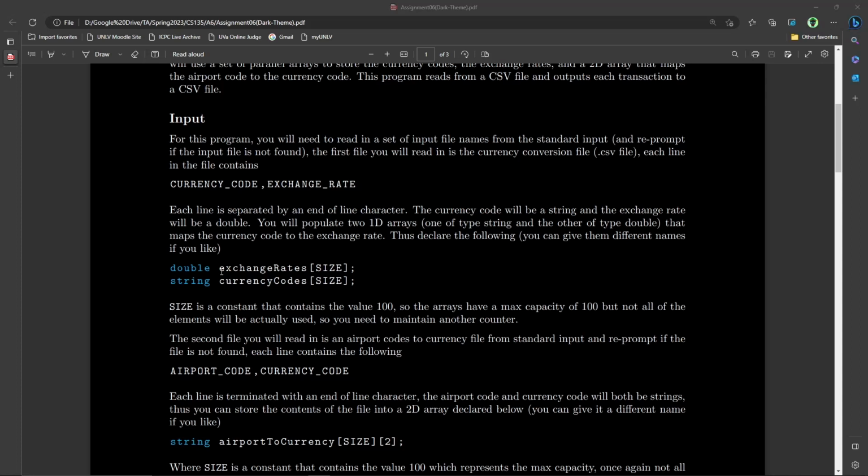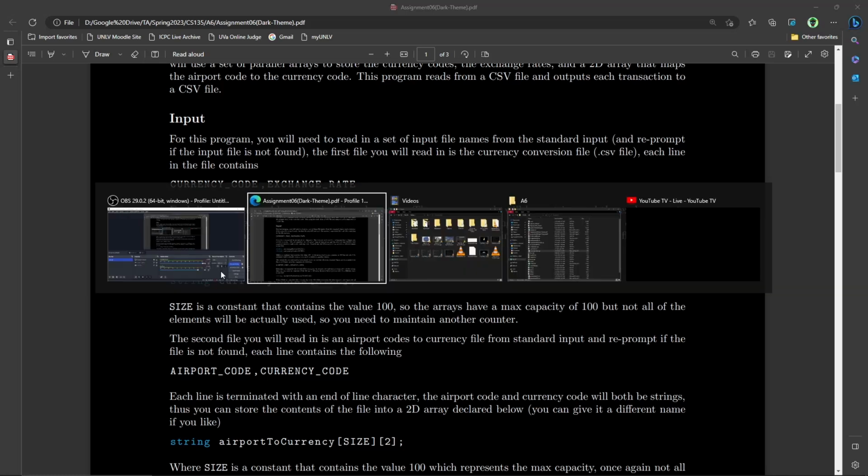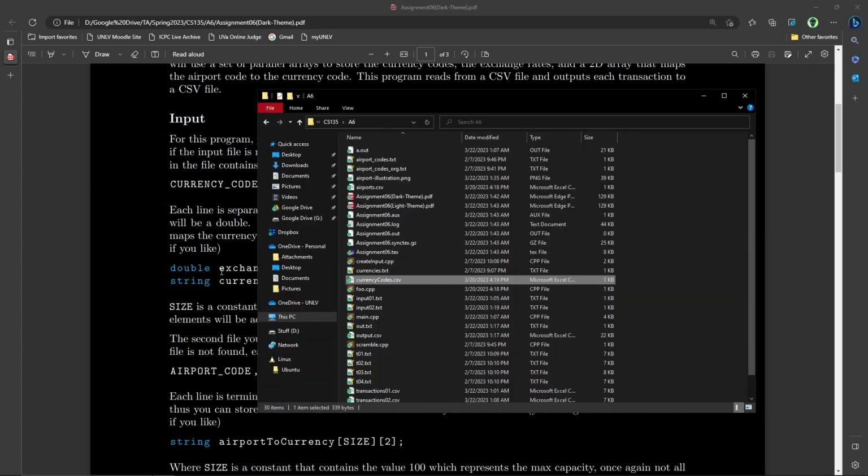So anyway, let's open up the CSV file so we can see what's going on. And yes, I'm watching South Park right now, so anyway, there's that.